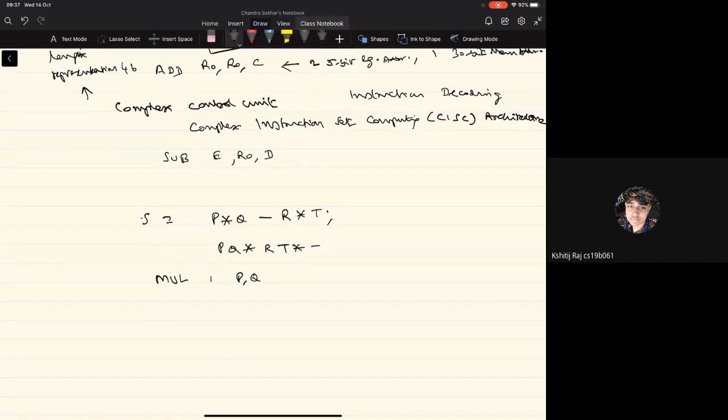Then again, we store the result in one of the registers, right? Then when I want to perform the multiplication operation on R and T, I cannot use R0 because I am going to use R0 later, because R0 is the product of P and Q. So I have to use another register, let's say R1, to store the product of R and T. Then once I get the product of R and T, I can perform the subtraction operation.